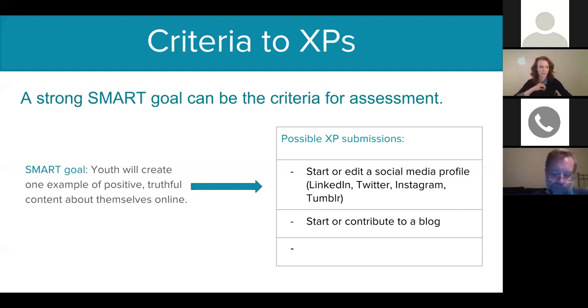Edgar Quintilla says they could submit to a design challenge on discoverdesign.org. Great. Awesome. Great and relevant. So youth could submit to a Discover Design Challenge online. They would still be creating one example of positive, truthful content about themselves.